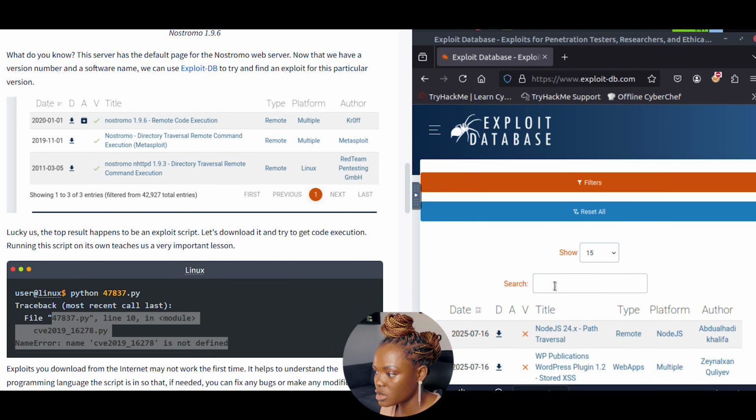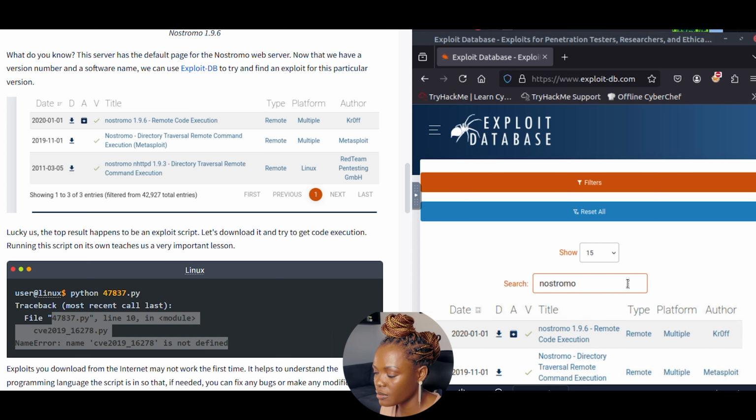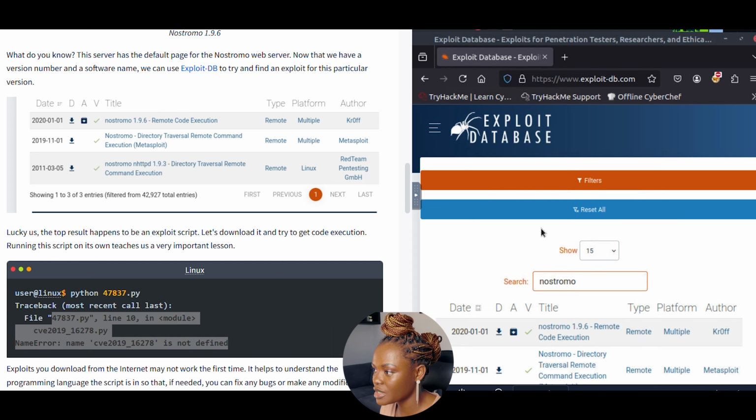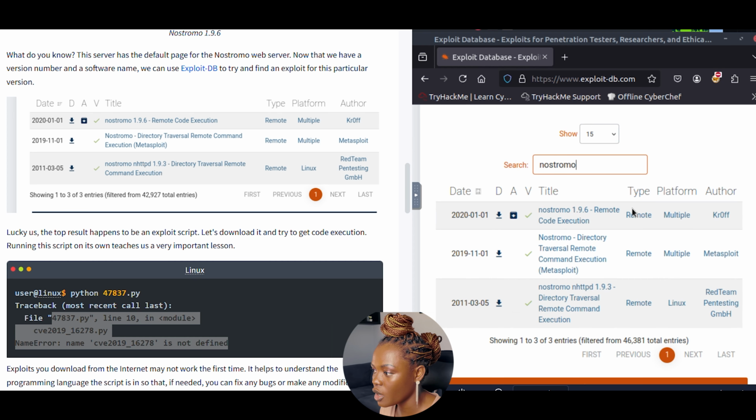Then we can use the name of the software to search. Sometimes when you are doing research to see whether an application is vulnerable, you could also check something like this, for educational purposes only. You could also check something like this just to see if there's something on Exploit Database.